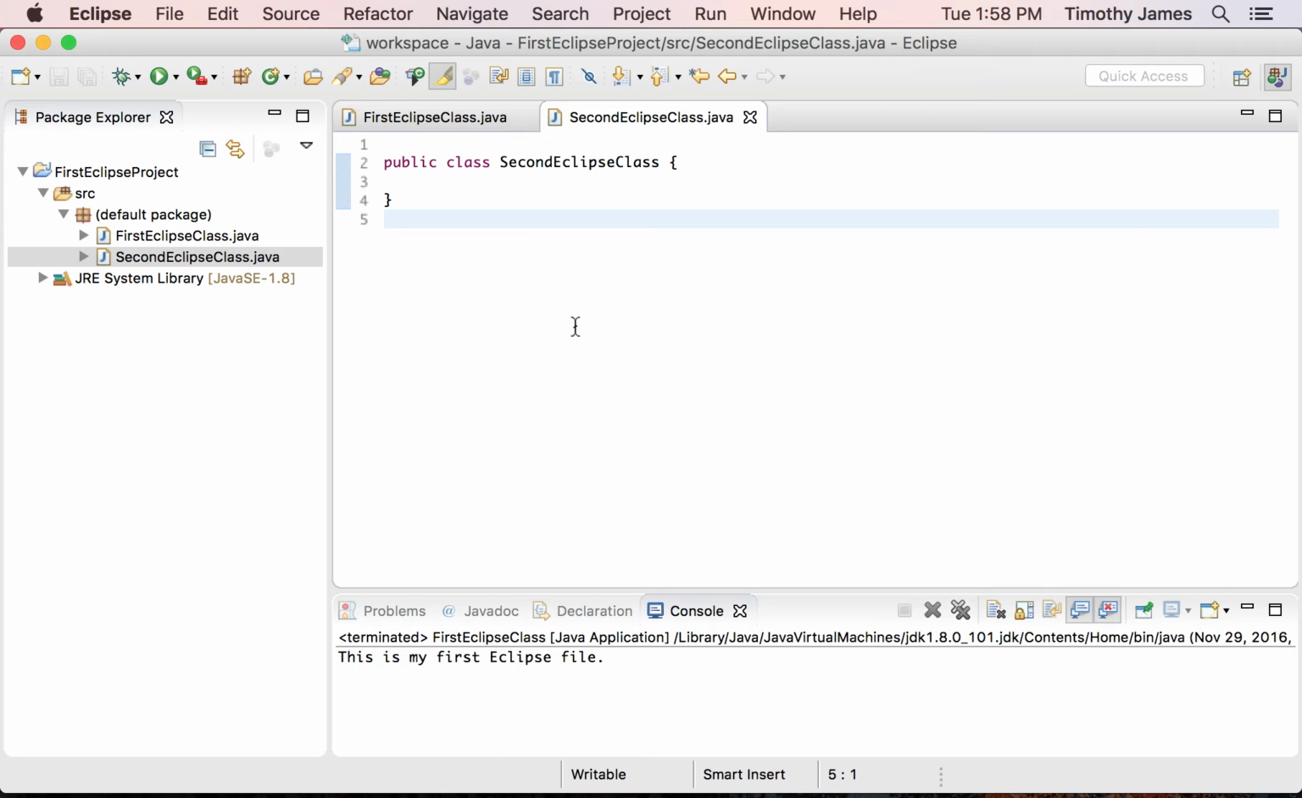We'll be using Eclipse and Text Wrangler in future lessons, so if you want to take a look and try each one out, see which one you like better, go ahead and test them out.